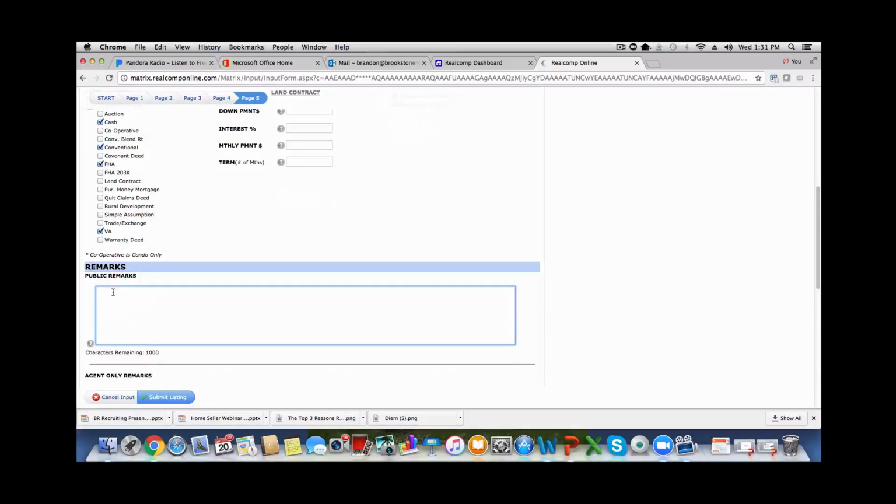This is where you're going to use the seller homework, which includes the what you love about your home and the home upgrades sheet that you have filled out at the time of listing. You're going to use that information to write your public marketing remarks here. This is where you're going to be hopefully a little creative and write a nice description about the property.